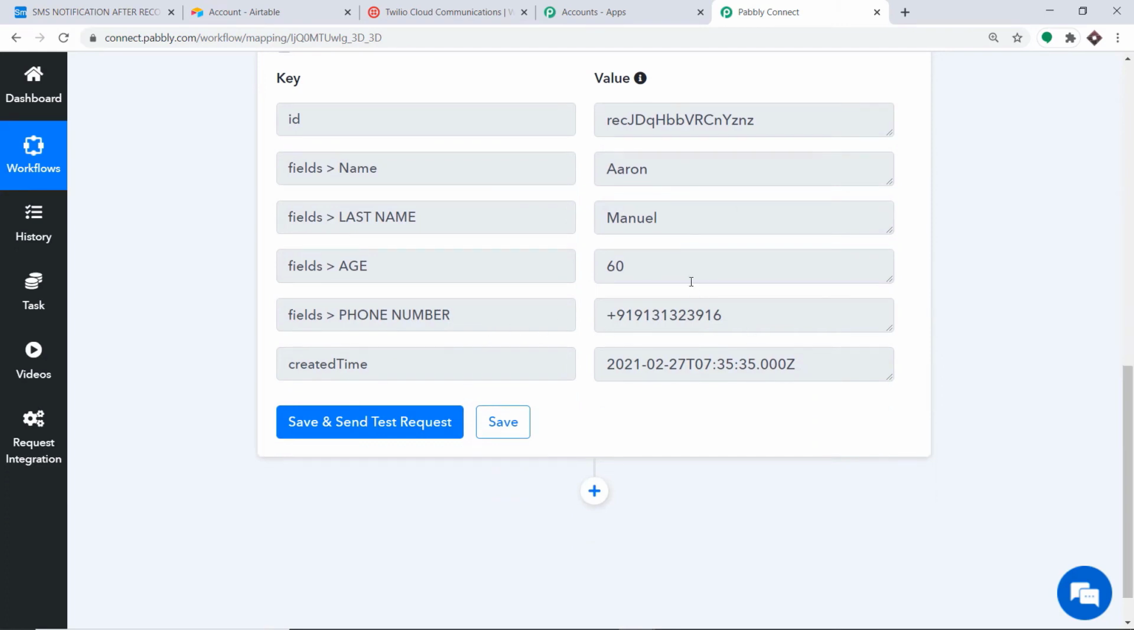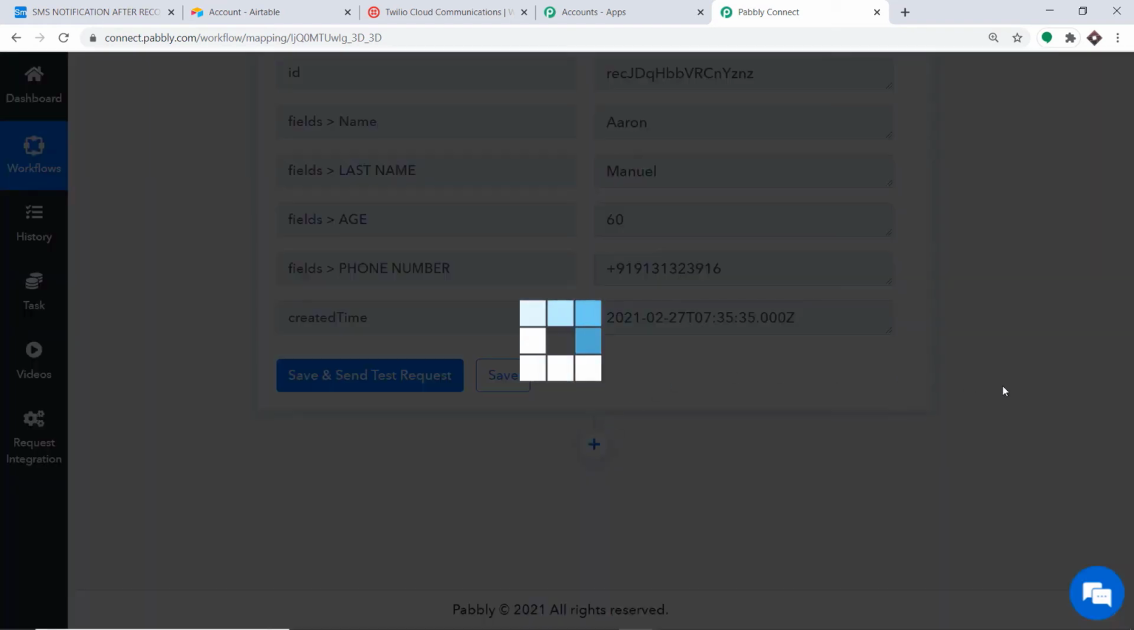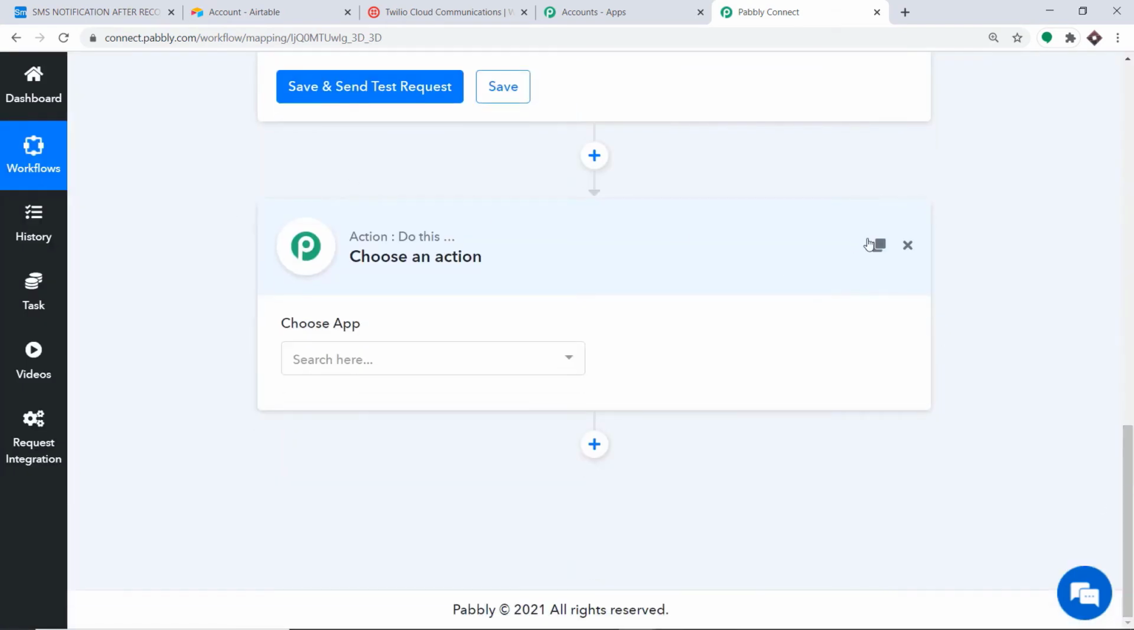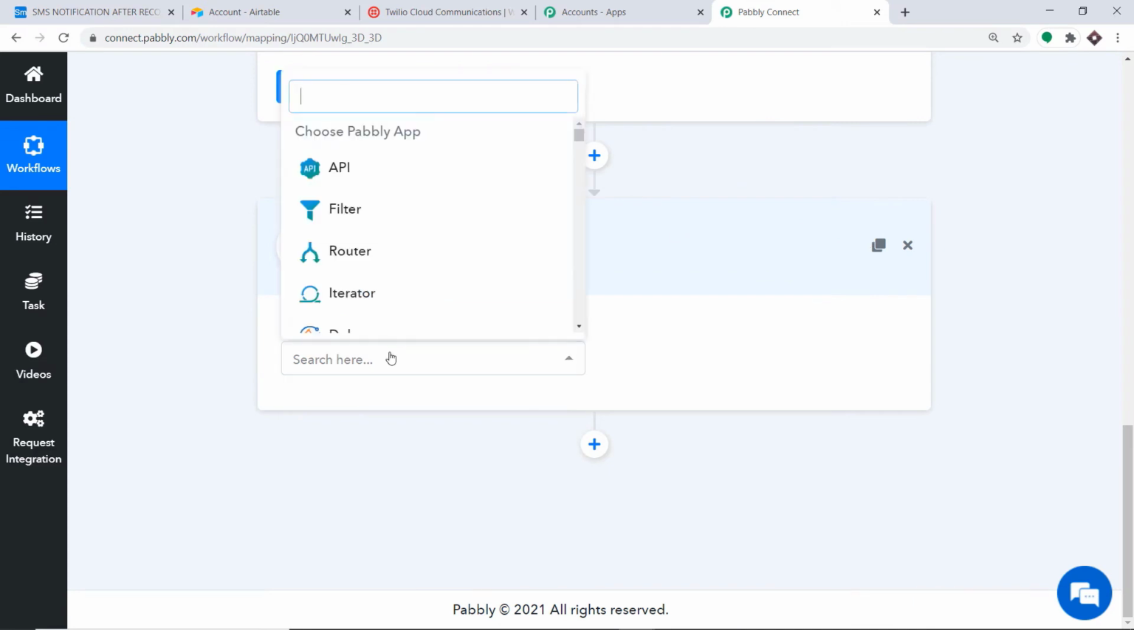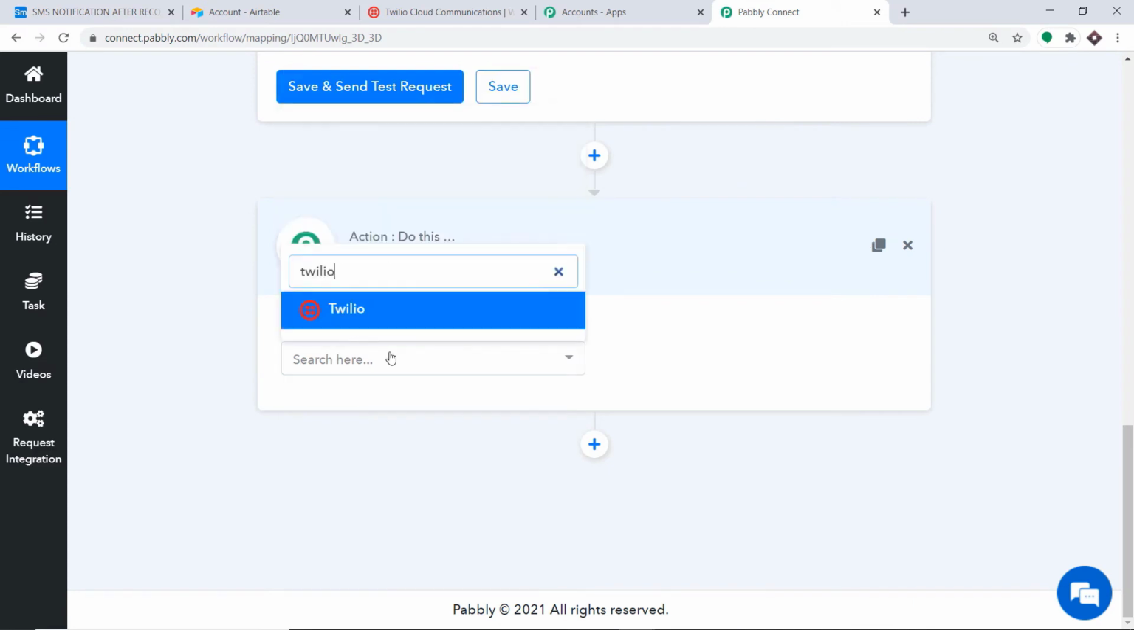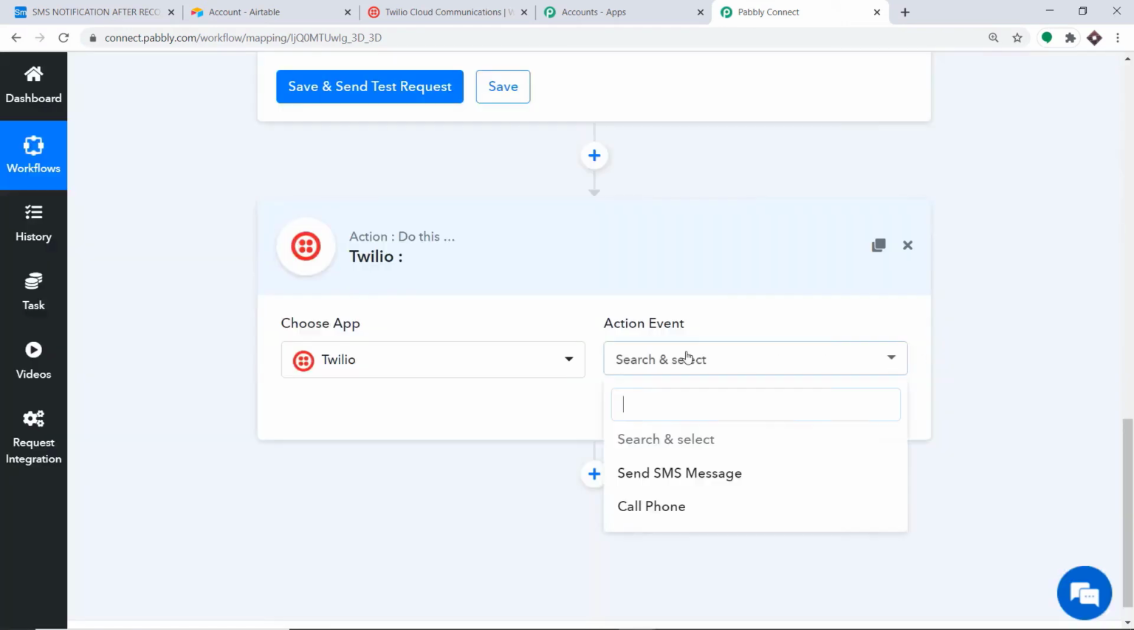Excellent. So what we have to do here is we are going to use this phone number to send an SMS. What I'm planning to do here is using Twilio, I'm planning to send a welcoming SMS to this guy. To do that, all you have to do is just click on this plus button. When you click on this plus button, another window opens up. This is called the action window. In the choose app, how about we make it Twilio? Twilio it is. Now in the action event, how about we make it send SMS message.